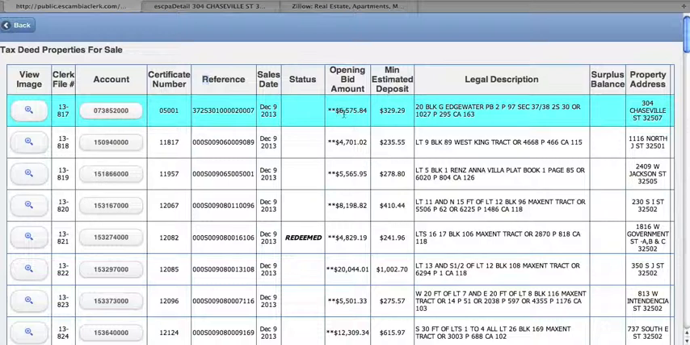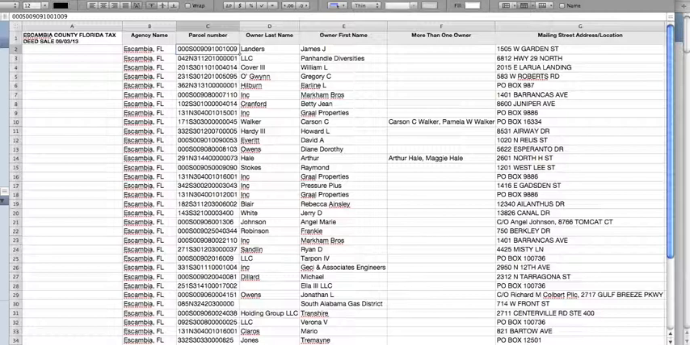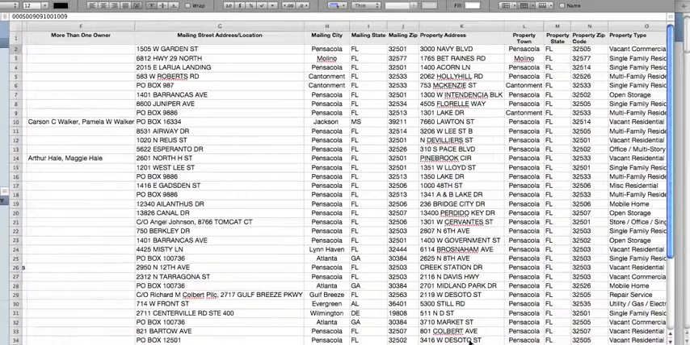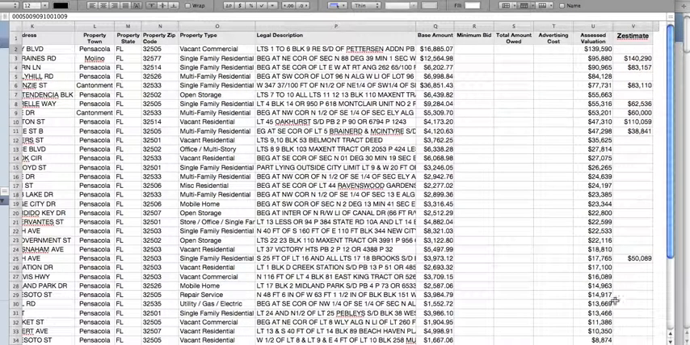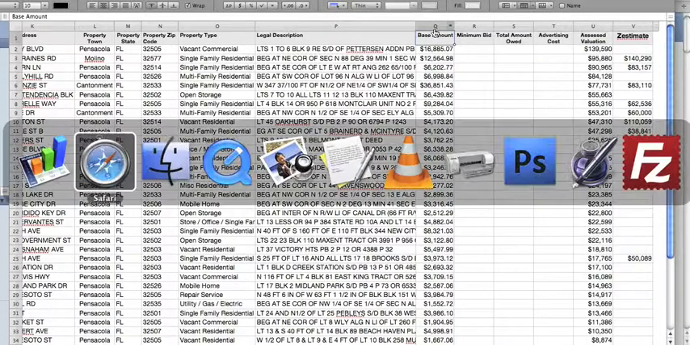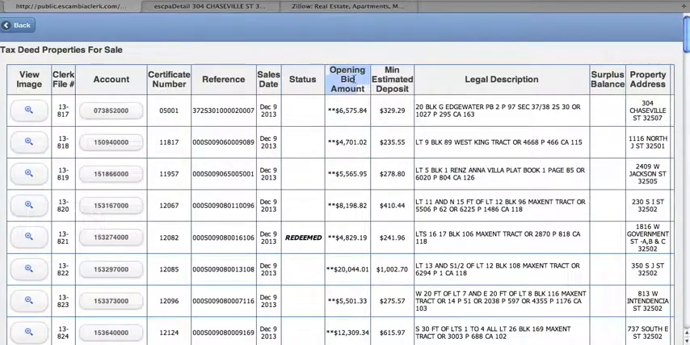Opening bid amount, I need this. This value, opening bid amount, this is going to go into, let me show you right quick. Base amount. That's going to be in this column right here, base amount. Okay? This matches up with opening bid amount. Okay? We don't pay attention to minimum estimated deposit.